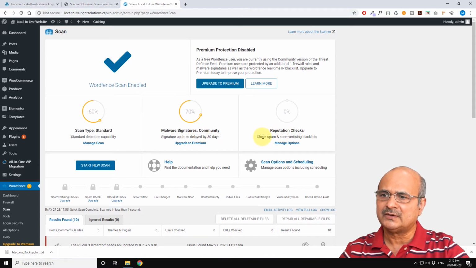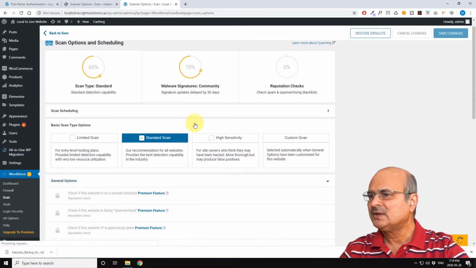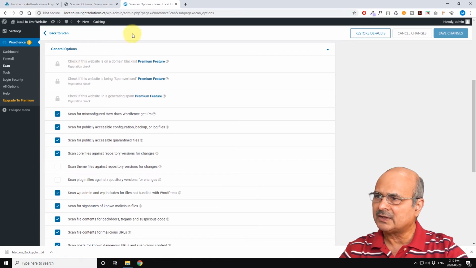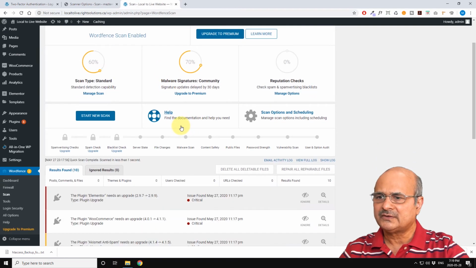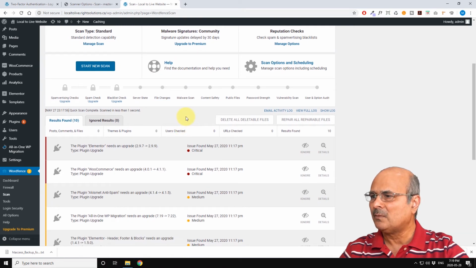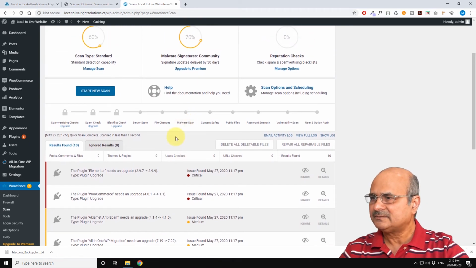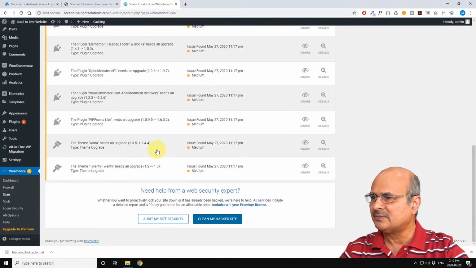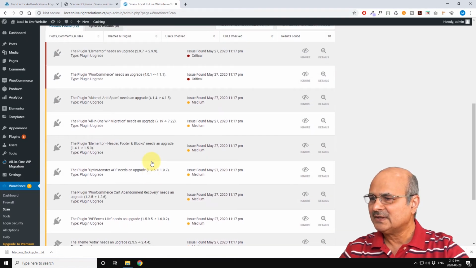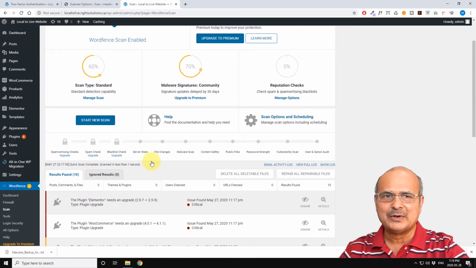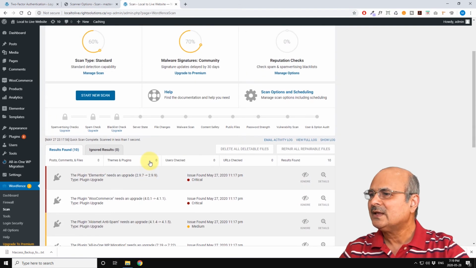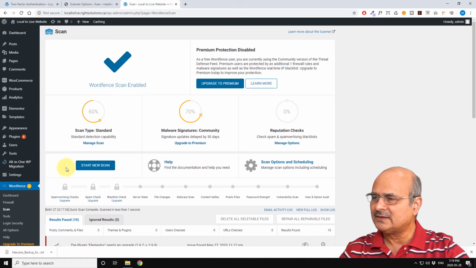Then the reputation checks. If you click here, you will see some more settings and options which we can change, as we went through previously. So let's go back here. Now it's time to run our scan. Generally you can see that it's already finding some problems here. I actually noticed that my plugins are not being updated, because I normally don't log into this website. It's just a tutorial site. But let's run the scan now.